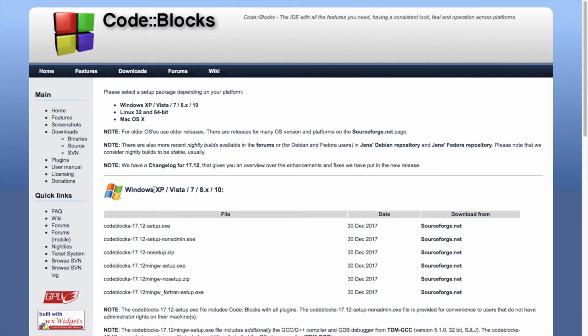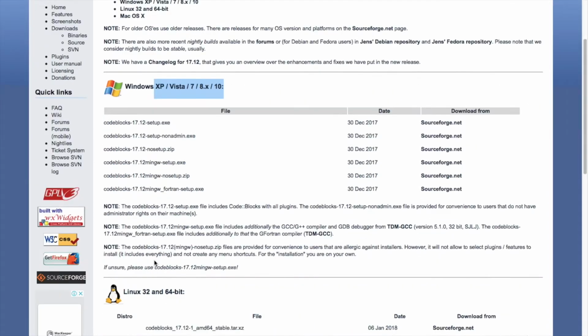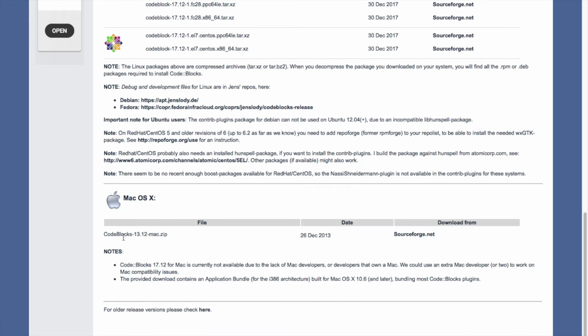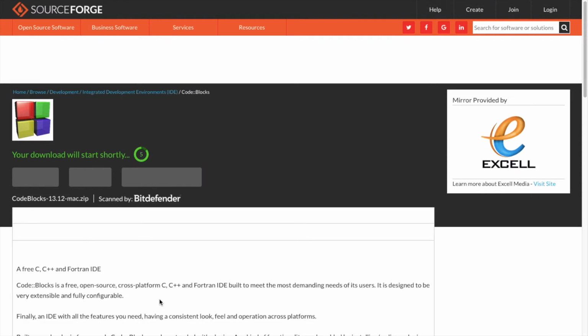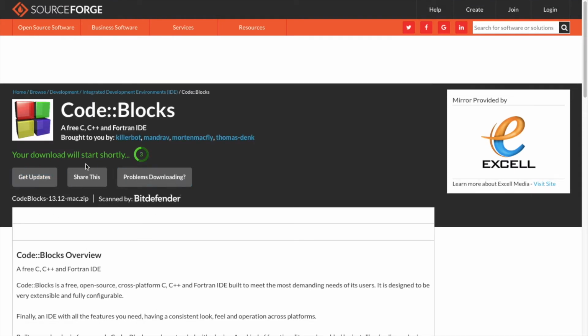If you are using Windows XP, Vista, 7, 8.x, or 10, you can download according to your requirements here. And this is Mac, so I'll just go with this option here. Just click this source version, depending on your device, 64 or 32. It says your download will start shortly, so just wait. It started downloading.